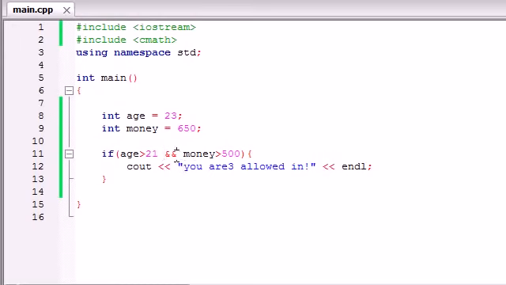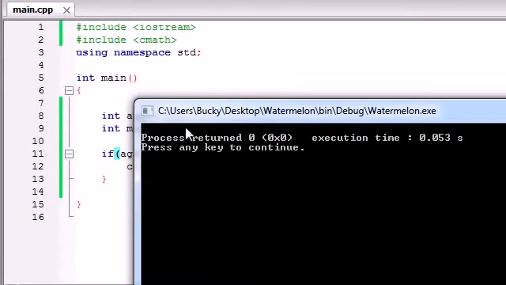So what and means: do this test and do this test. If they're both true, then run this bit of code. And since they both were true, it ran this bit of code. If one of them was false, say we only had $4, like that, well, yeah, this test is going to be true because we're greater than 21, but this is going to be false because $4 is not greater than 500. And whenever we run it, we are not allowed in.